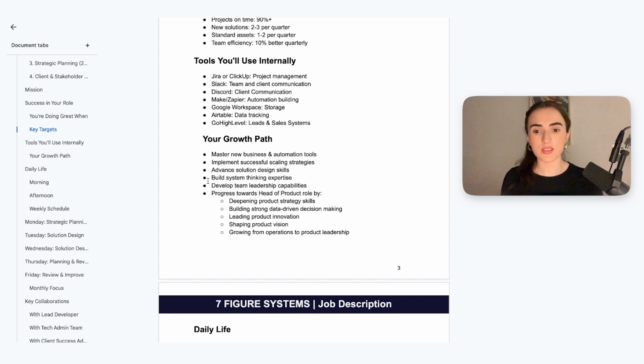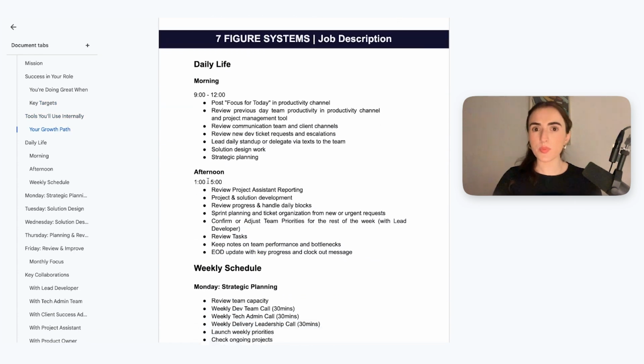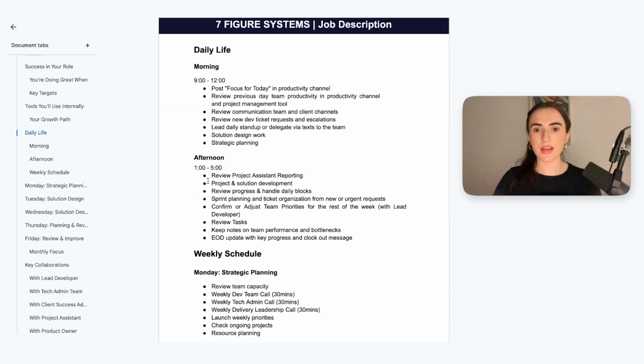This is because A players really want to grow, and you need to show them what that growth looks like, so then they are invested and they know that there is a future within the company. Now, the next part is a daily life. I really like describing what it looks like to work with us on a day-to-day. For example, for this role, I have outlined what 9 to 12 looks like, and then 1 to 5, because they also have a 1 hour break for lunch or just some free time.